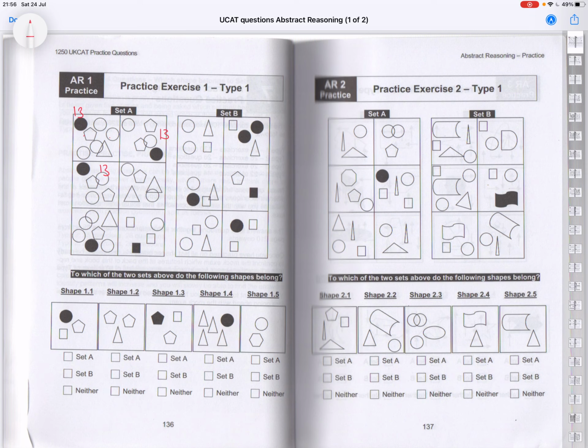So looking in set B, 4 plus 3, 7, 8, 9. 3, 4, 5, 6, 7, 8, 9. Right, okay, I've done enough now to have worked out what it is. I don't need to confirm it in every box. I've got 13 versus 9.